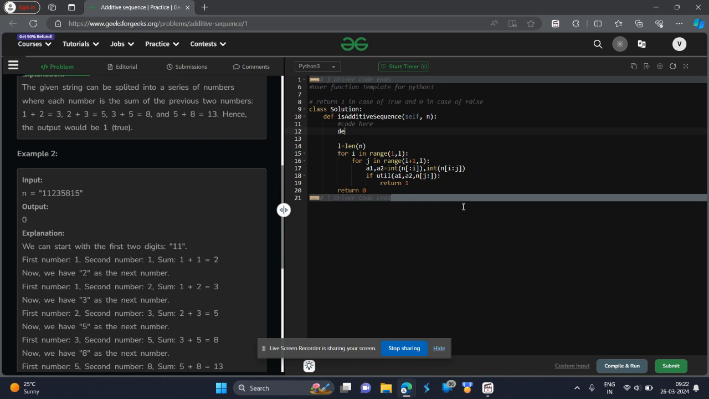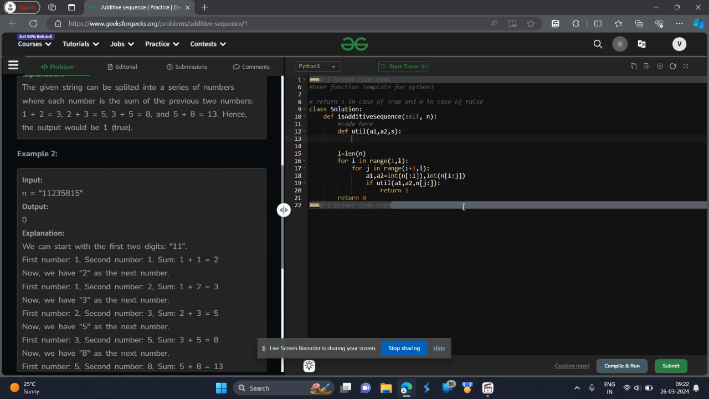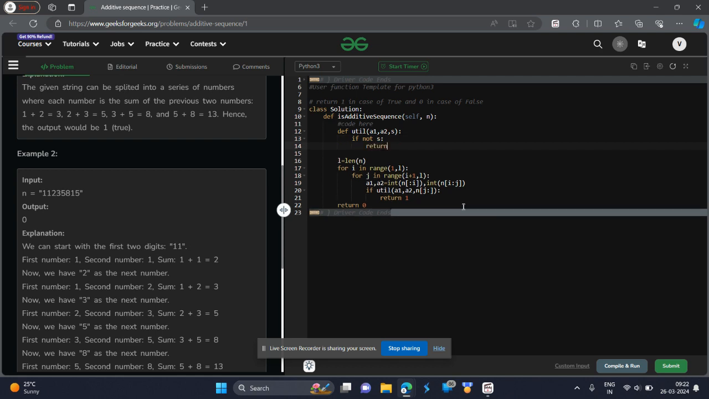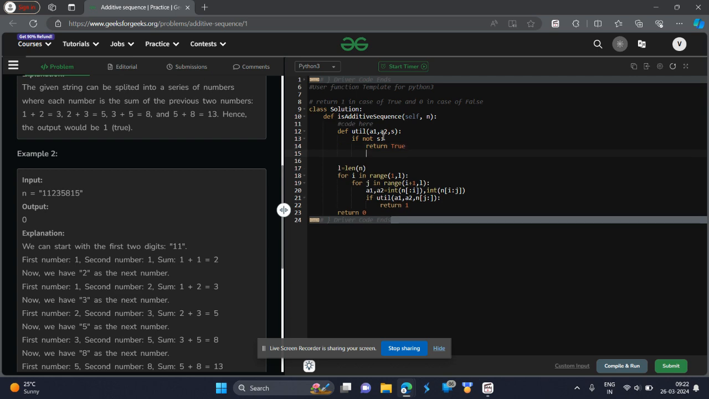So now I will define the utility function. A1 and A2, the two values we passed, along with the string s. Now, first thing, the base condition. If not s, we return true. What this means is, if we have processed the entire string and there's no character left to process, in that case we will return true because we have processed everything and have not returned false yet. So it is obvious that it is following the additive sequence.